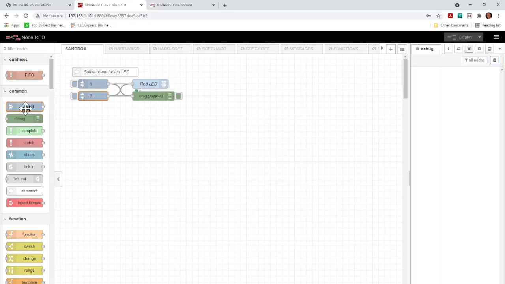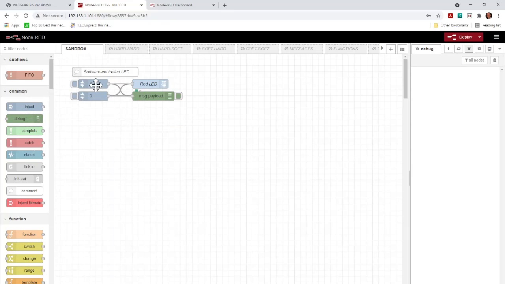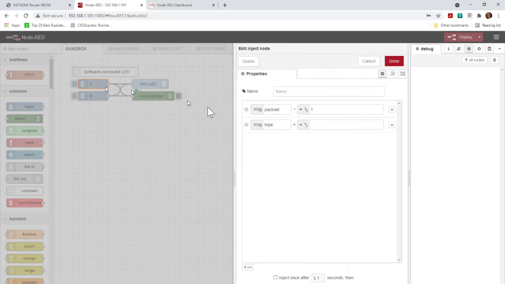These are inject nodes. This is our inject node here. This is our debug node. We can literally just bring them in by clicking and dragging. But I've already done that here. So let's take a look at what I built. I've got an inject node with a payload of a number value of 1.